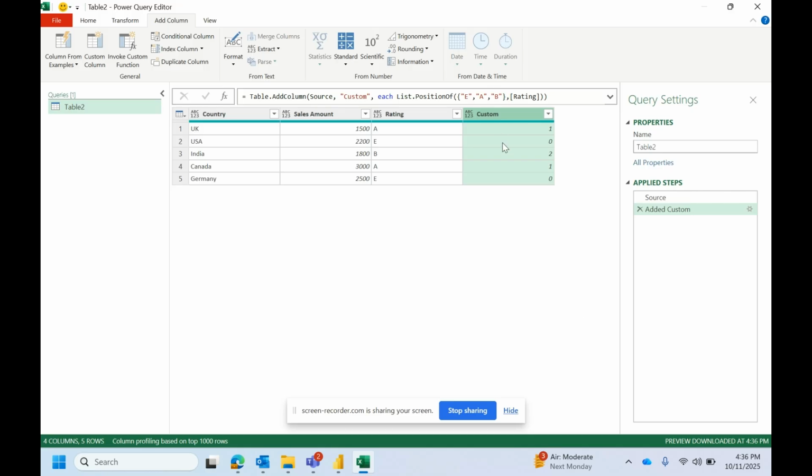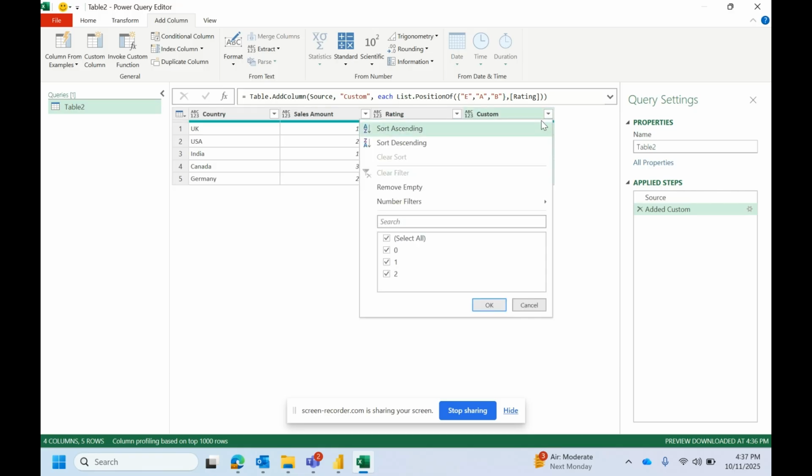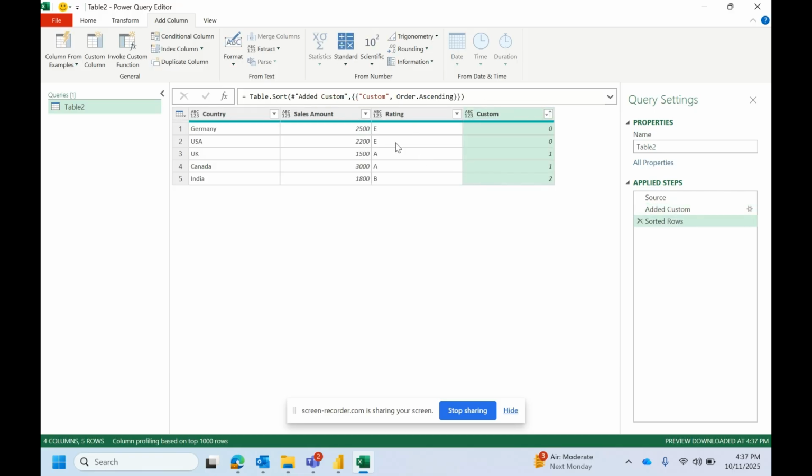You can see here it is giving the position. E should come at zero, meaning it is on the top, because Power Query is zero-based, so it is giving zero position. These two E's are coming here also, and here is zero. And A is coming in the second position. So what we have to do now is click on this tab and click on ascending. As you can see here, we have sorted the data based on our custom sort order.